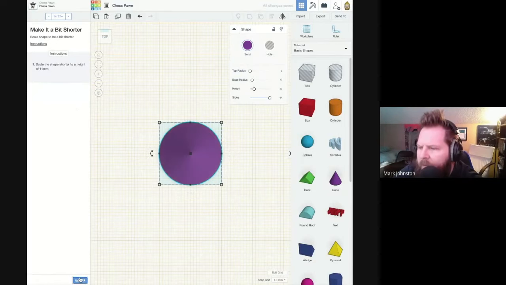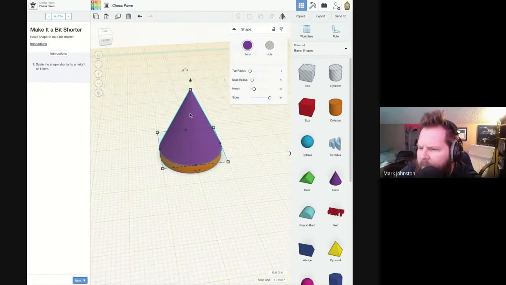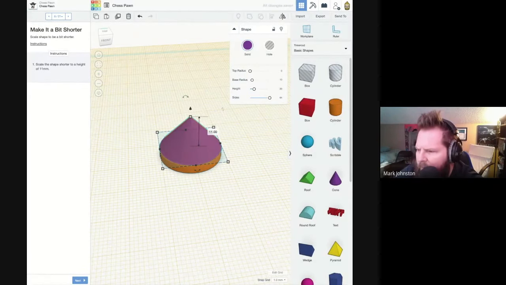Okay. Click next. It says scale the shape shorter to a height of 11. So I'm going to click this top box right here. Look where it says 20. I'll change it to 11. Push enter.